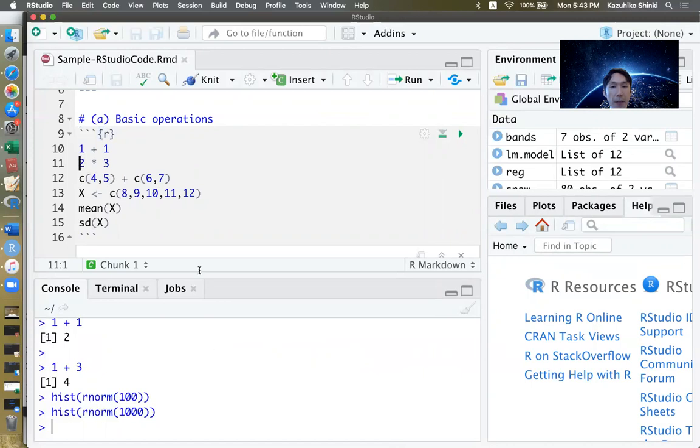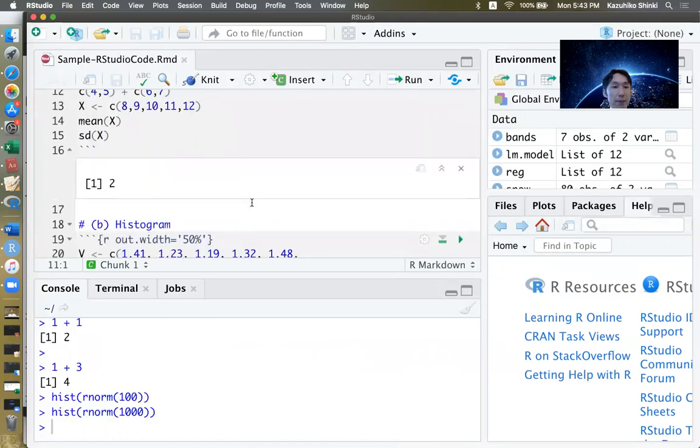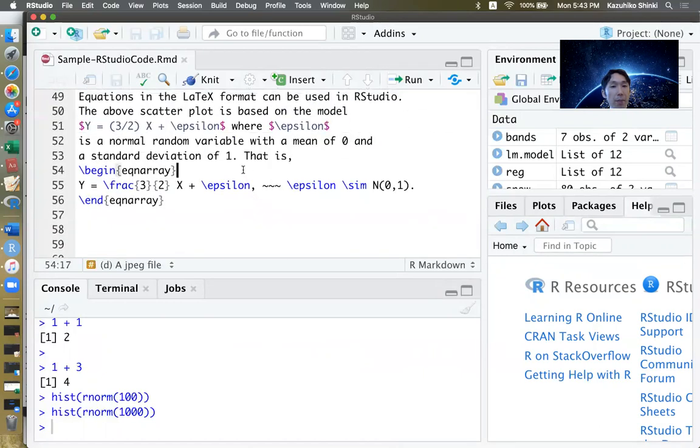So yeah, this is a kind of text editor. You can write code and some other comments and memos. You can even write the equations in LaTeX format.